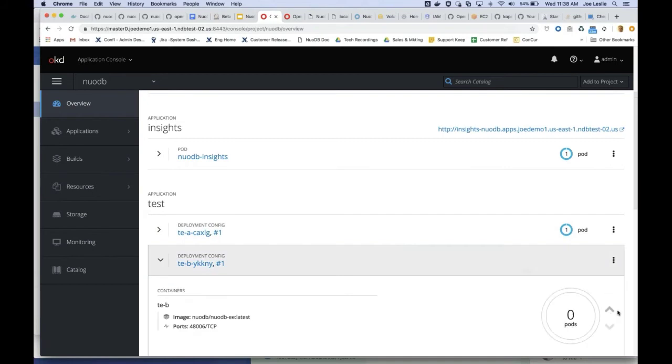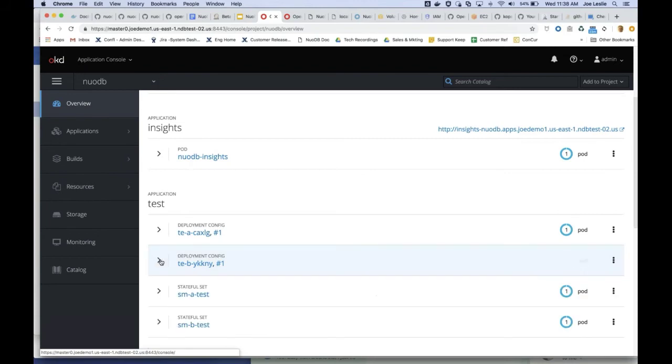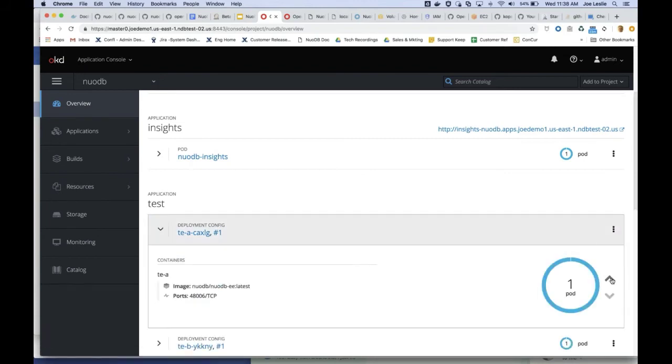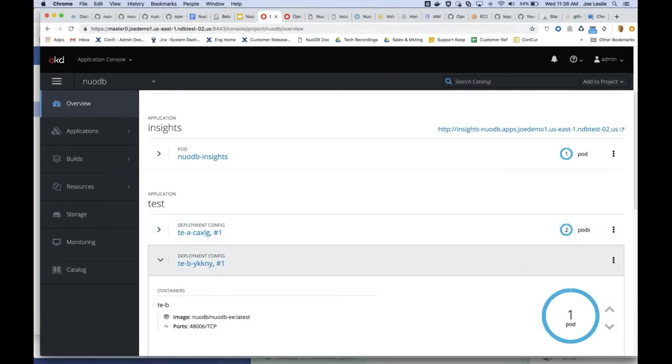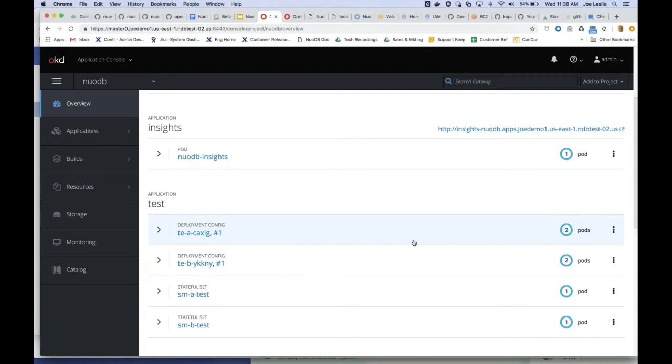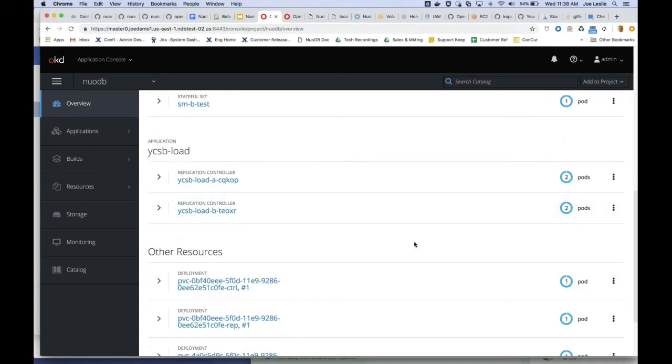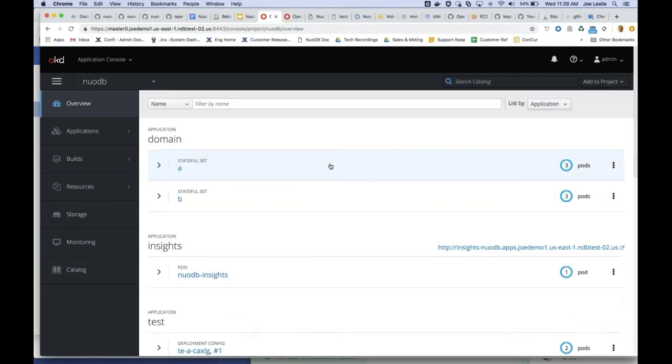So I'm going to do that by activating a transaction pod in Zone B, as well as increasing another transaction engine in A. In fact, we'll run two in each. So using the OpenShift interface, it's actually quite easy to manage and scale the system. So I'm now running 4 transaction engines, and we now have 4 YCSB pods running.